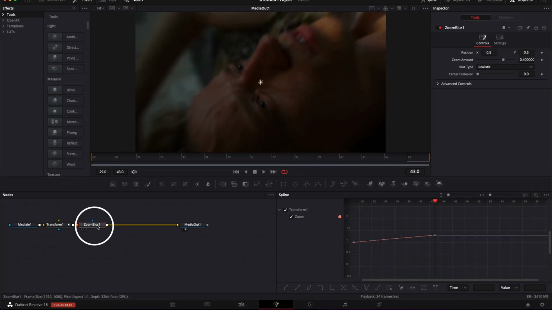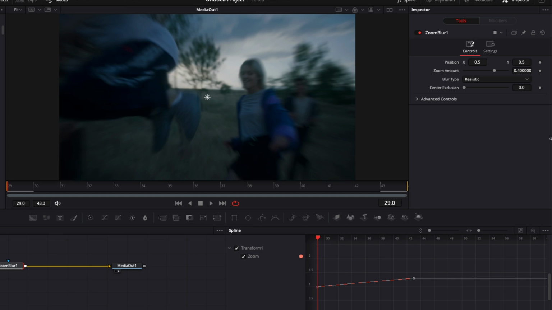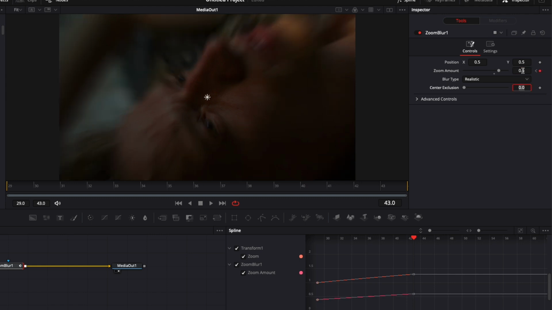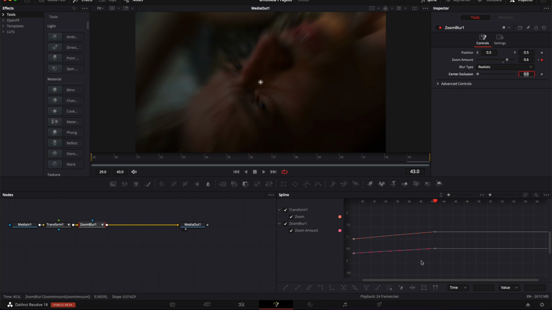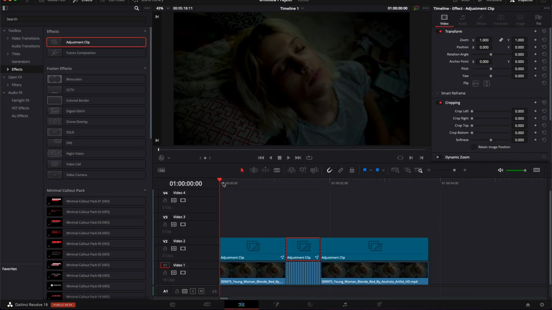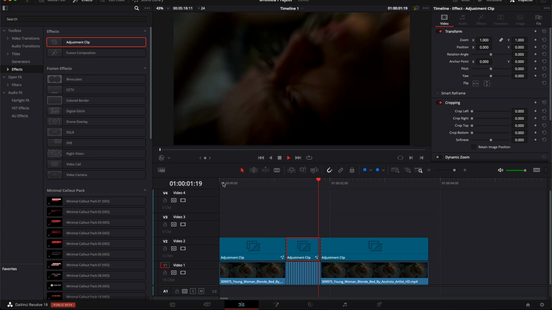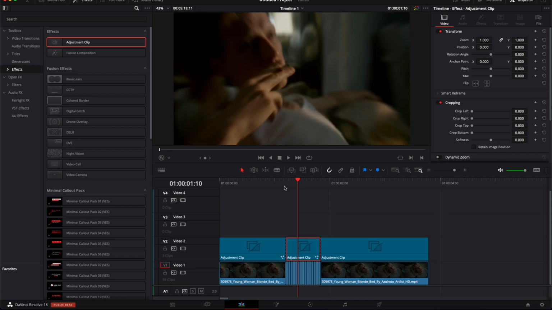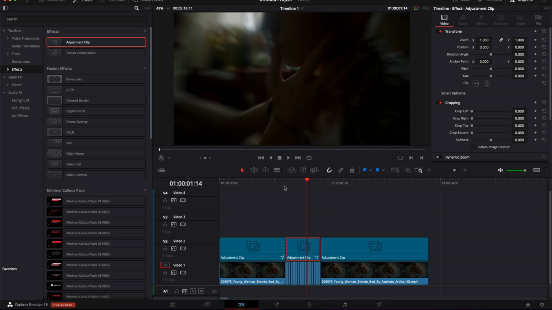Now let's select the zoom blur. We're going to go to the first frame, and we're going to drop a keyframe here on the zoom amount, and then we're going to go to the last frame, and we're going to increase the zoom amount to 0.6. I'm going to leave the curve as linear, it's going to be fine for this one. So let's go back to the edit page. Let's play it. As you can see, if we play it frame by frame, it really brings another dimension to the effect, and it ties everything together.